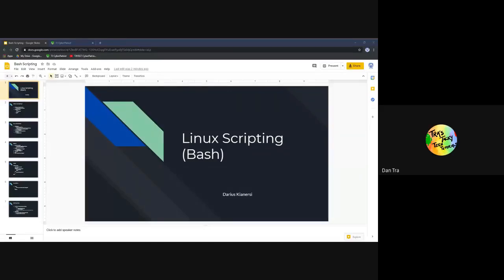Okay, so today we're going over scripting in Linux, specifically with the scripting language Bash. I sent the link to the presentation in case you want to follow along in the chat.